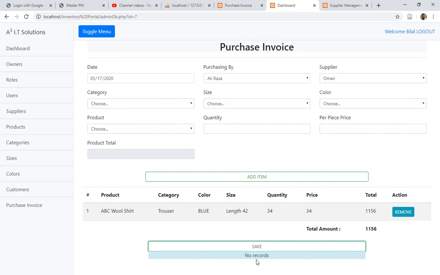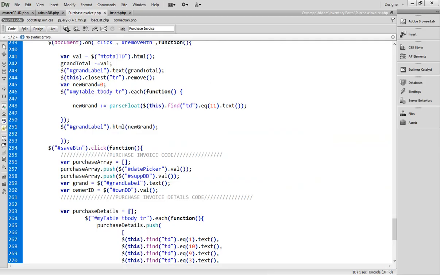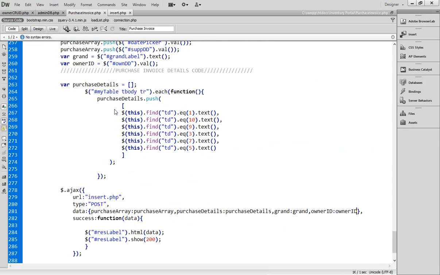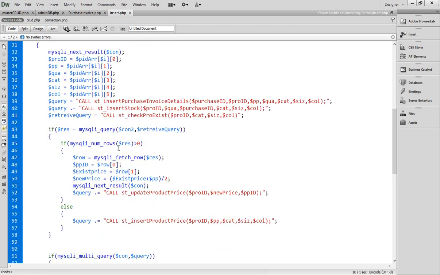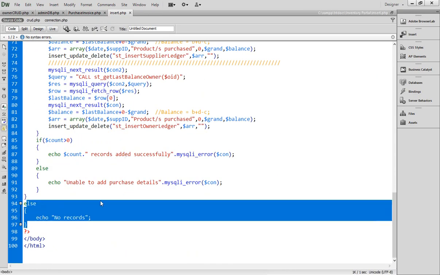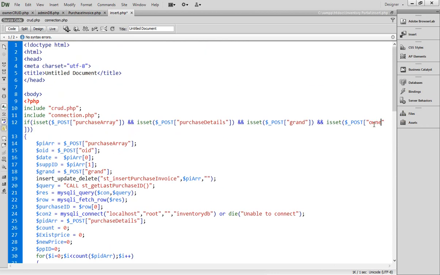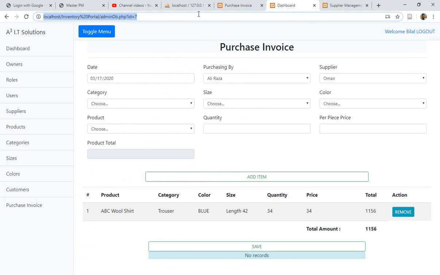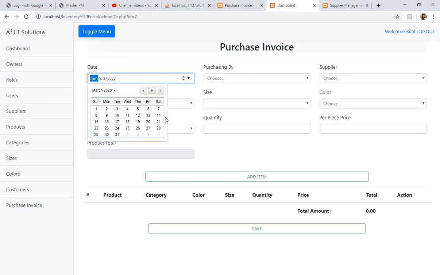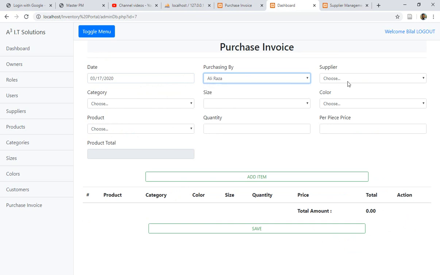Now let's select Ali Raza and Umair, and select browser, length, blue, ABC 34, per price, add item, and save. You see it's showing me no records. That means that now the things are working, but no record means this else is running, this is not, because yes, owner ID. Sorry guys for the delay, but this is the technical stuff, guys. I try my level best to reduce the errors as much as possible, but because I am live recording this, I apologize for that.